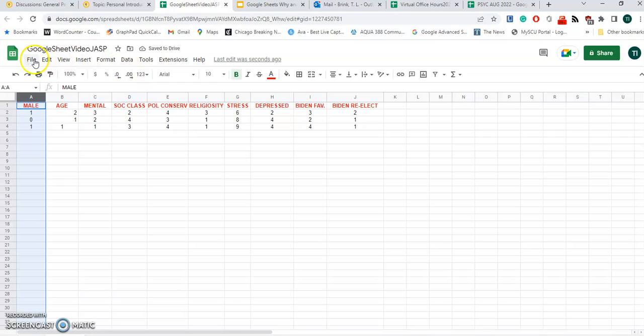Now I'm going to save this. Automatically it's saved in Google Sheets. And this is the file, the CSV file that I download, that I will upload into a statistical program, JASP. These data are cleaned up and ready to go. That's how you use Google Sheets.